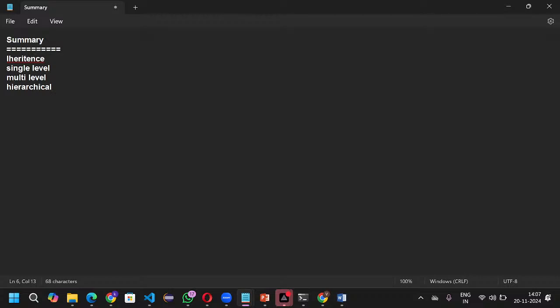And we have hybrid and multiple inheritance. These two we will discuss at the time of abstraction. In total there are 5 types: single level, multi level, hierarchical, and these two we will discuss at the time of abstraction. Okay, fine.